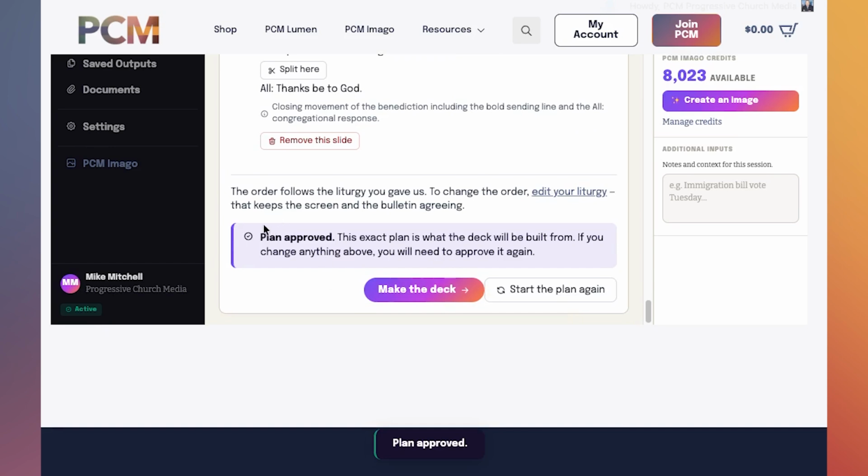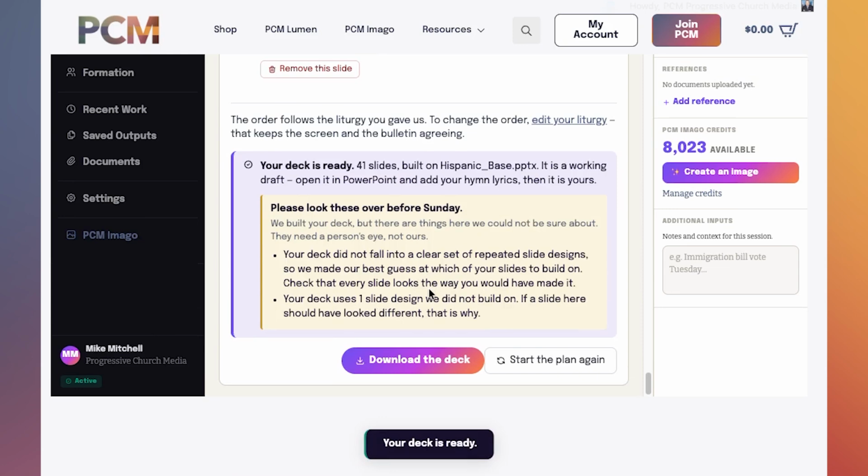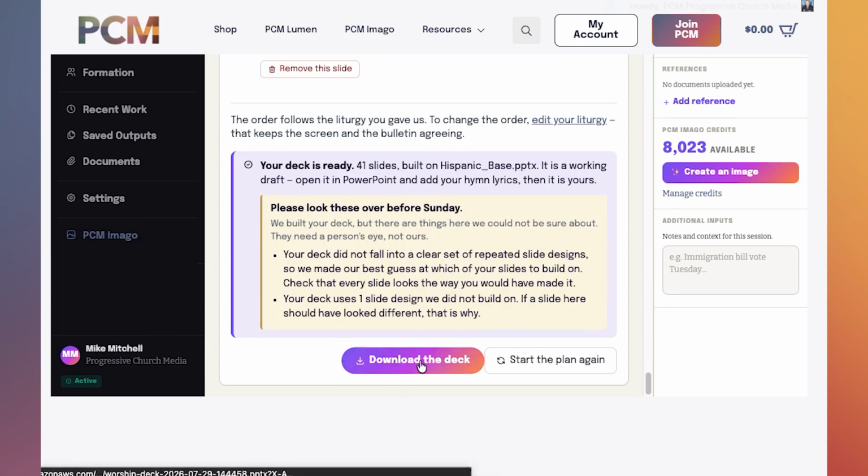Okay, and now it's acknowledging that I've approved it. Now I can click on Make the Deck. Boom, there it goes, and now I can download. Now, one of the things it's going to flag is if there's anything that I need to be aware of, it's going to put that information here. And basically what it's saying here is there was one slide design in my template that it didn't really build from. That's okay, we'll look at it. But let me go ahead and download my deck.